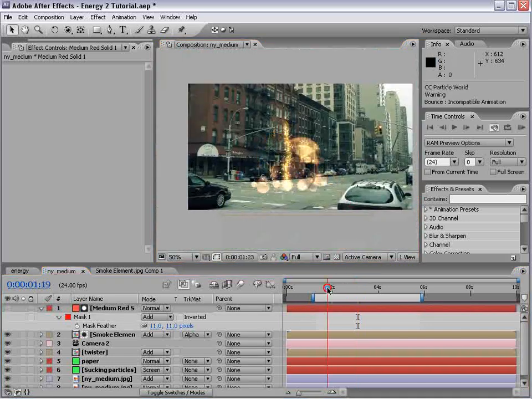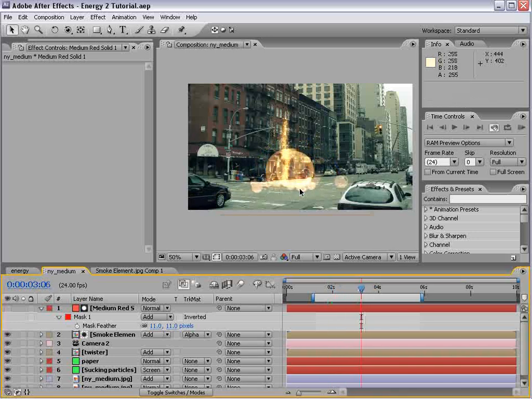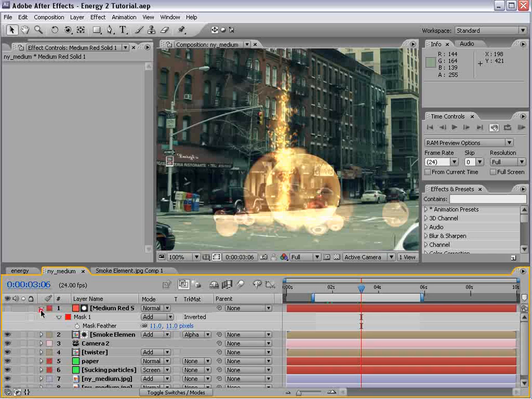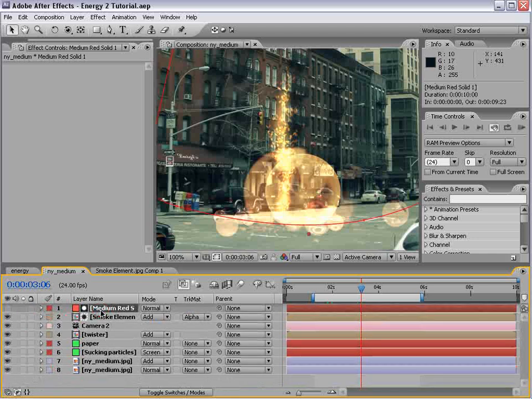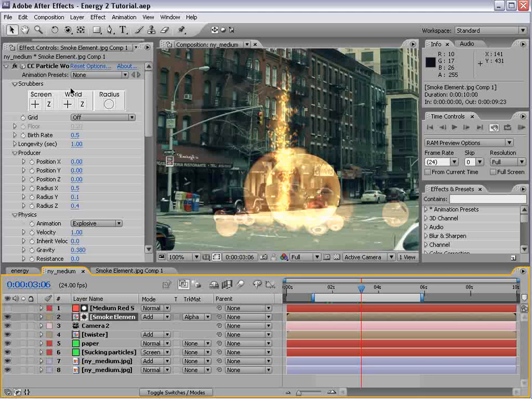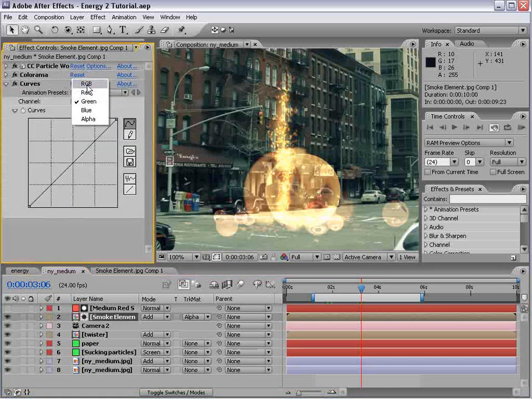Rather than the particles sort of being all over the place, this way they look like they're emitting in this area. So that's a good start for that particle. And you can also play around with the contrast, the alpha, now once it's created, and make it more interesting.